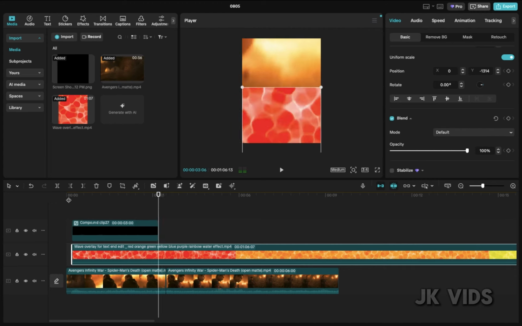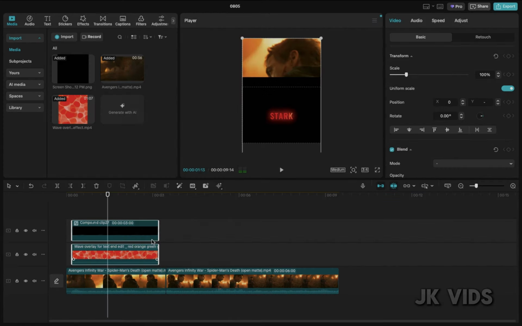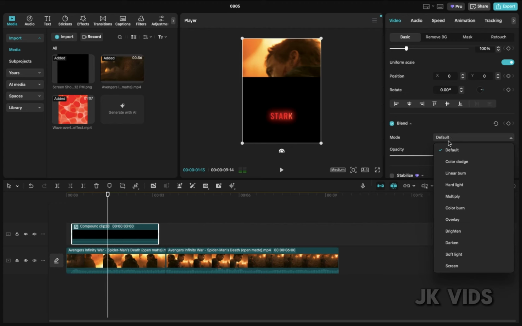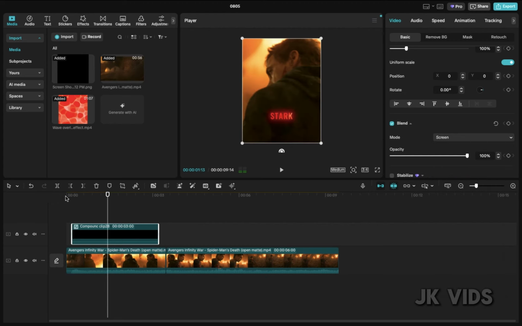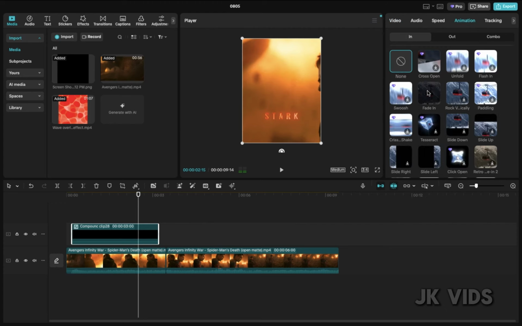And then, so yeah, we can delete the rest of this overlay. So we have this, and now we're gonna create a compound clip. And we're gonna change the mode to screen. And then we're gonna go to animation, and we're gonna click fade in.